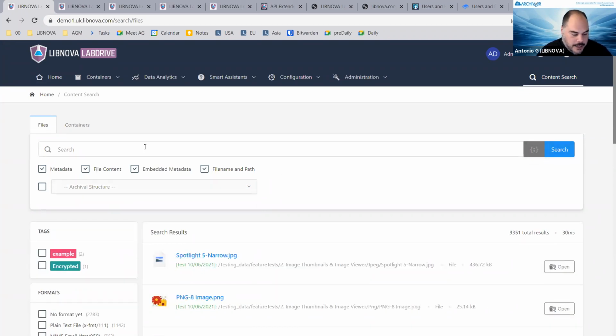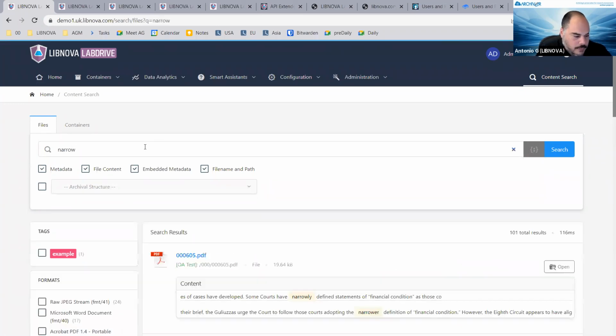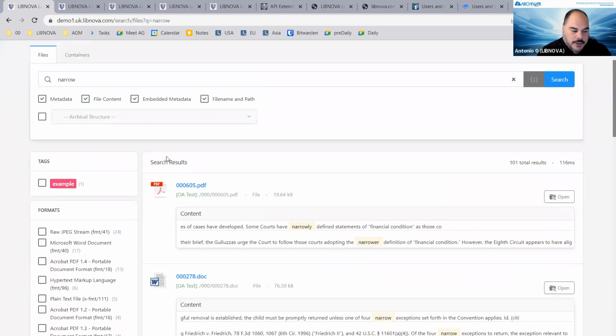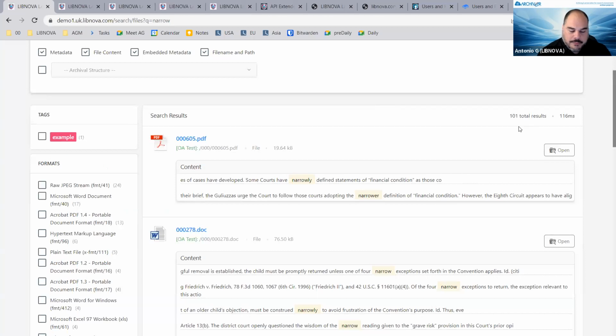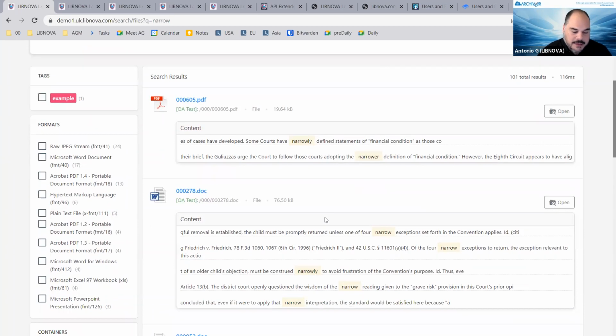Then you just need to click enter. You can see we have a fairly large amount of files and content here in this platform, and you can see that our search results are in 116 milliseconds. The platform, we have been working a lot to optimize this. Even for really large collections, you will get consistent times, right? So the platform is really fast.